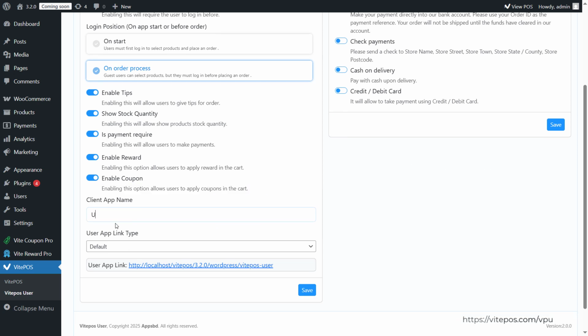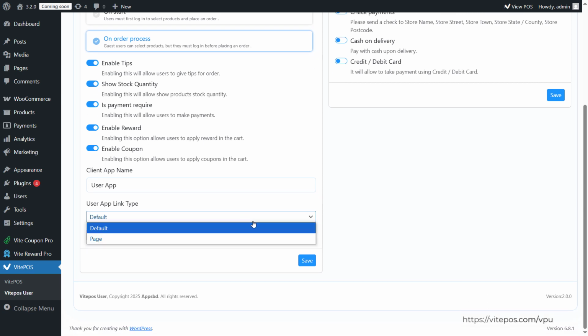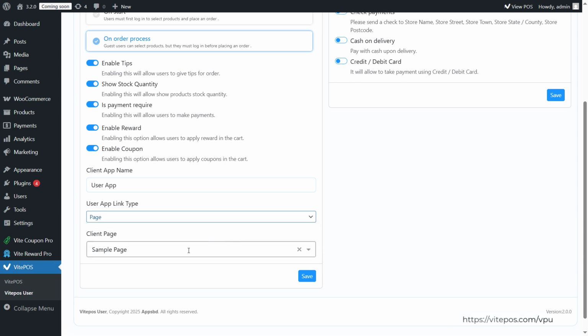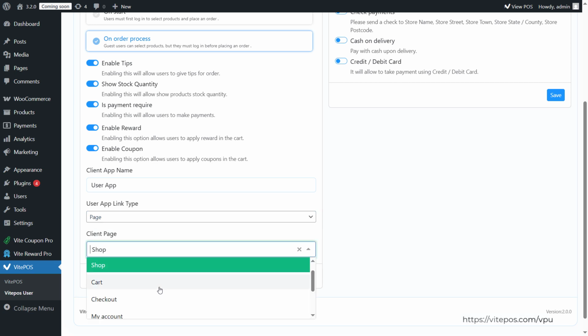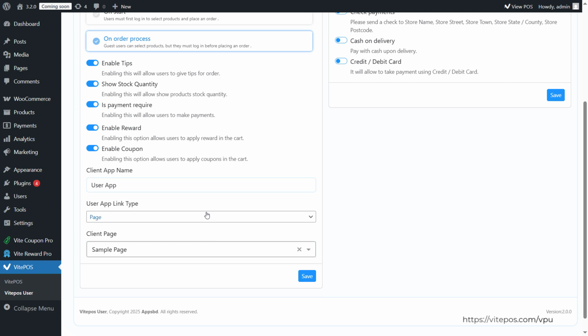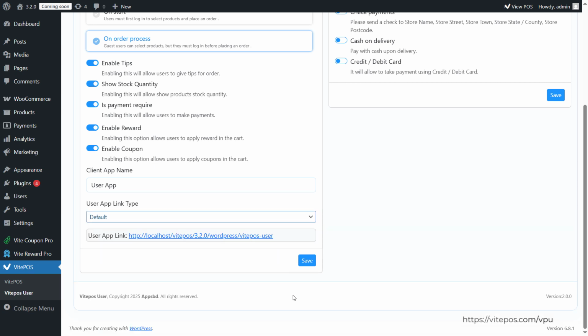You can also customize the user app name. Below that, you'll find the user app link. By default, a link is provided. But if you want to redirect users to another landing page, simply select the page you want and click Save. In this tutorial, we're using the default page.